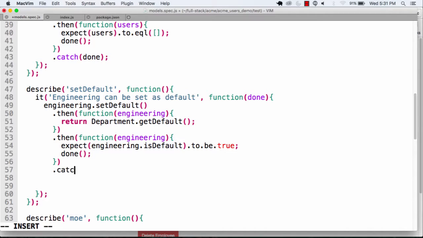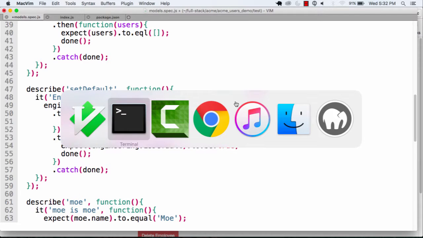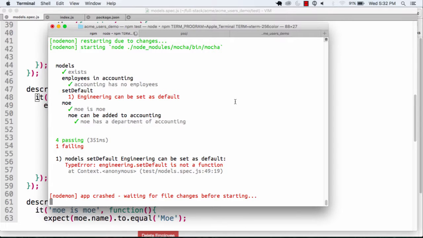And we'll just put a catch here for done over here. Now again, this method doesn't exist. Now we're looking at an instance method. We're looking at an instance method for engineering. And if we do this, we see engineering set default is not a function.